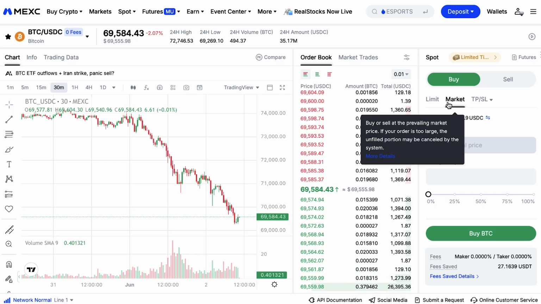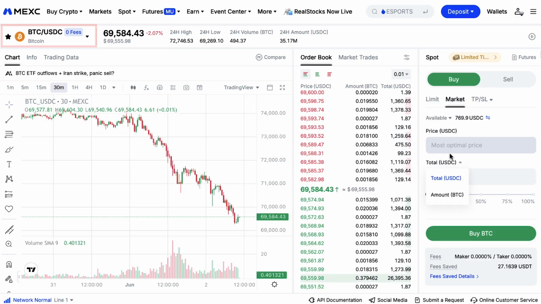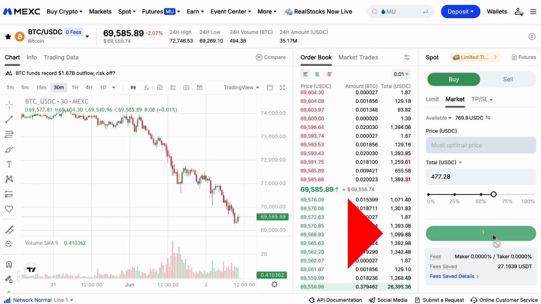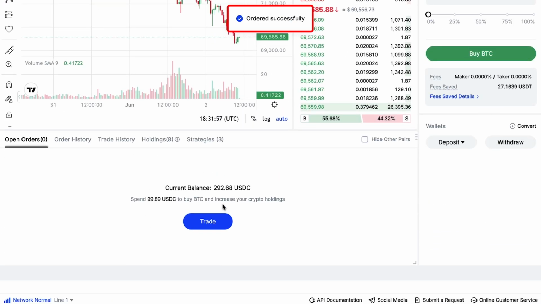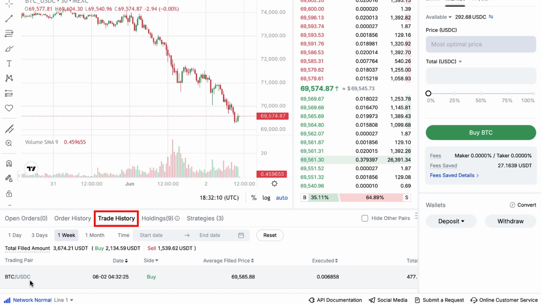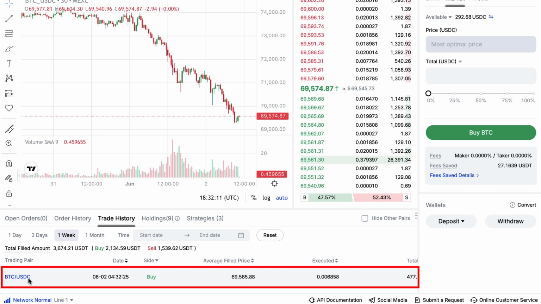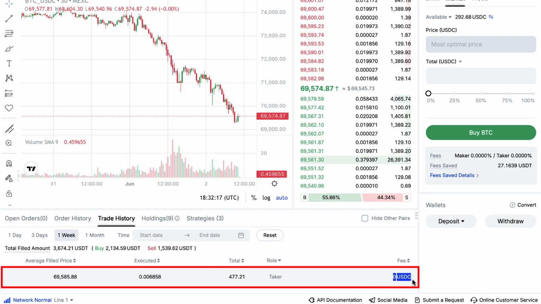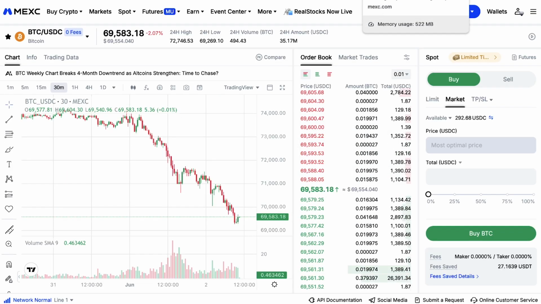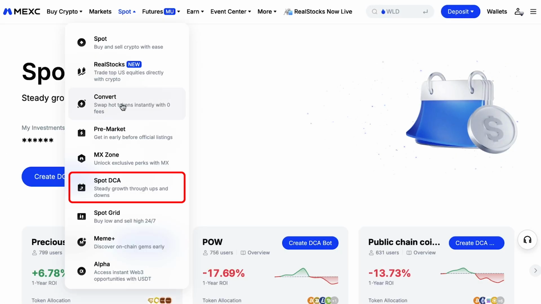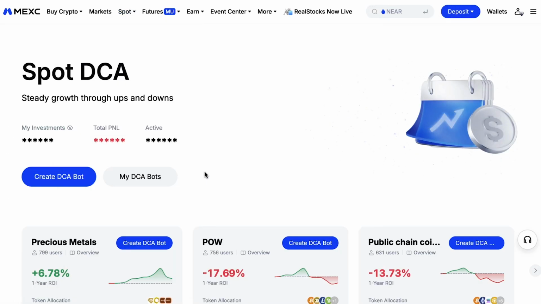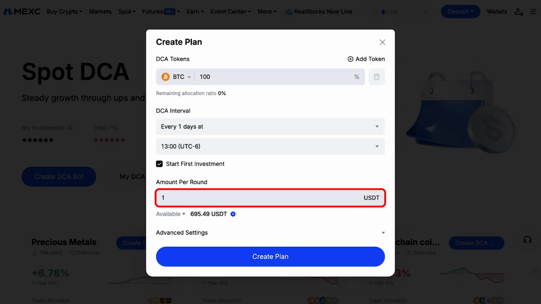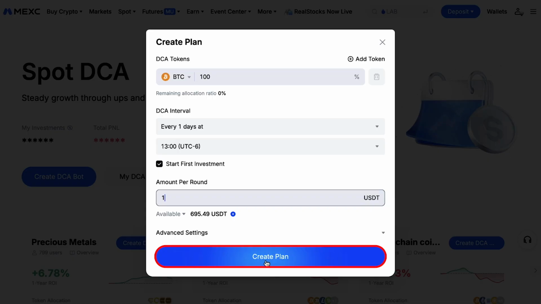And just to give you a quick proof of the zero fee trading, I have chosen here BTC USDC, zero fees. I scroll this one, I click here buy BTC, order successful. I click here for trade history, and here you can see the trade BTC USDC buy, and here the fee was 0. And MEXC has also been adding these great bots, for example spot DCA right here, perfect for beginners. Click here create DCA bot, choose the amount starting from 1, click here create plan, and the bot will be up and running for you.